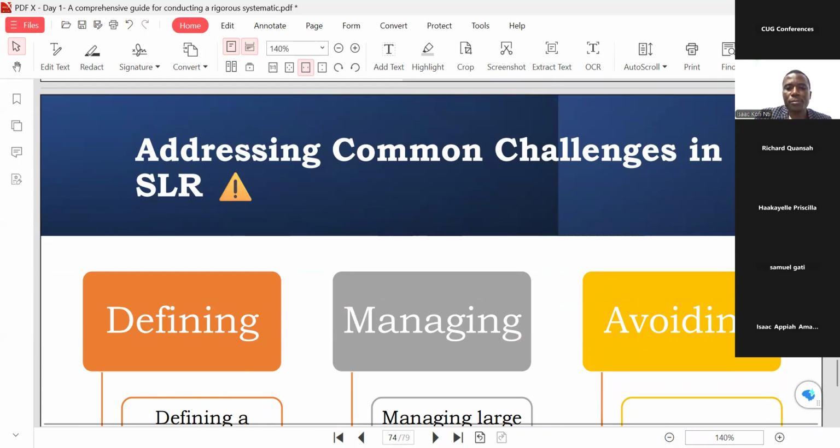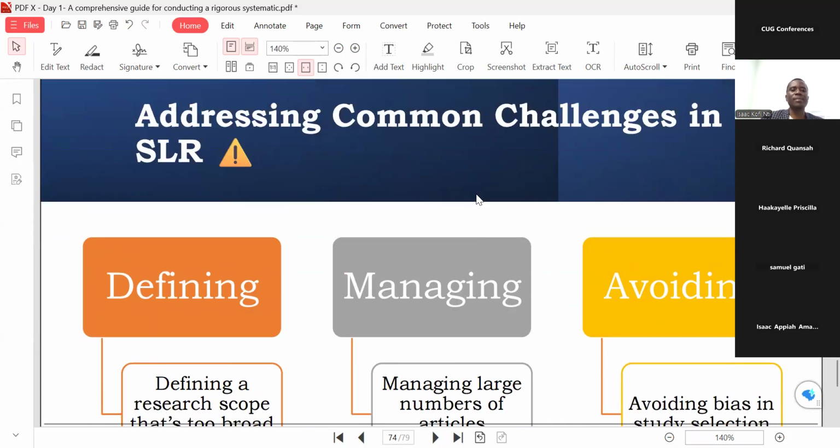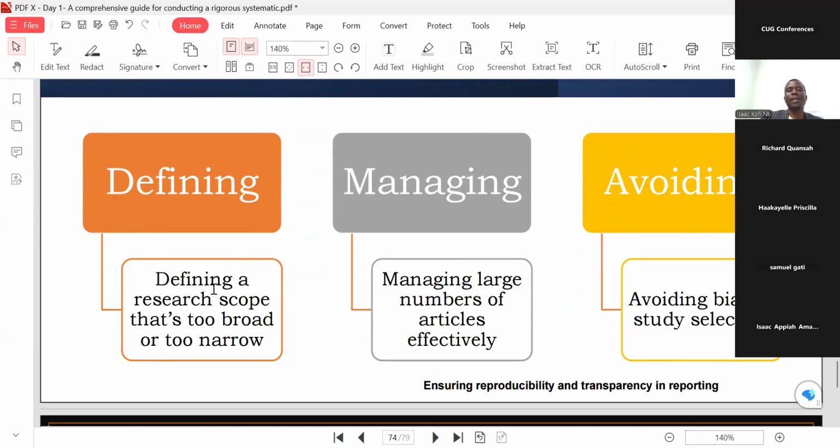Okay, thank you. So let's look at some of the possible or common challenges in systematic literature review. One is that if you are not careful, you will define a scope that is too broad or too narrow. For example, somebody said only classification algorithm in some area. To me, it is too narrow. Why only classification? Why not classification and regression?